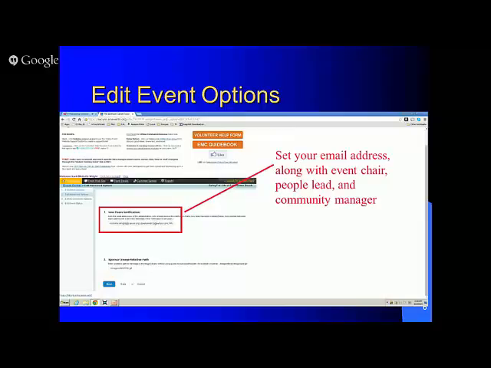If you want your event chair, community manager, yourself, your people lead, or anybody who requests it in there, put their name in and it will automatically send a notice that a new team has been formed, with all the details. It's especially good for your people lead, so they can reach out and put a team ambassador on them.